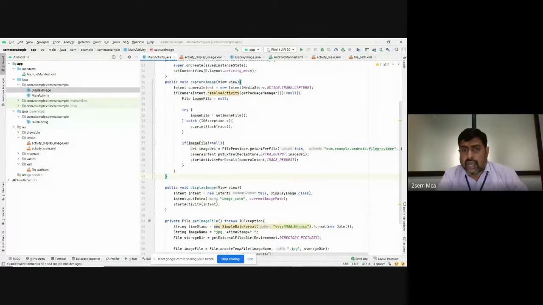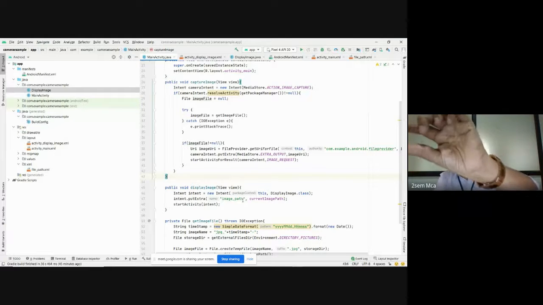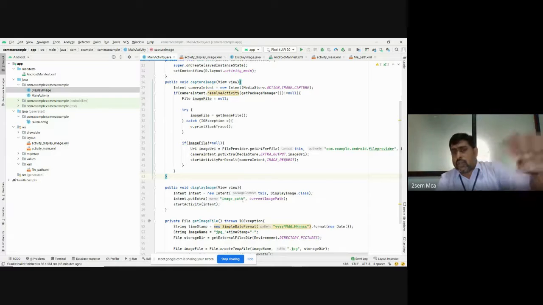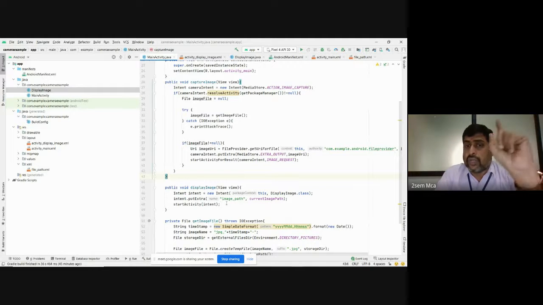Intent dot putExtra. What is the extra thing you want from there? That is image path. Whatever path has been selected there, you take that and store it in current path. So start that particular activity. Here, whatever current path is there, I am putting it into the image path and calling that particular activity. I did this in the second or third activity when I showed you how to call the second intent. Very simple.